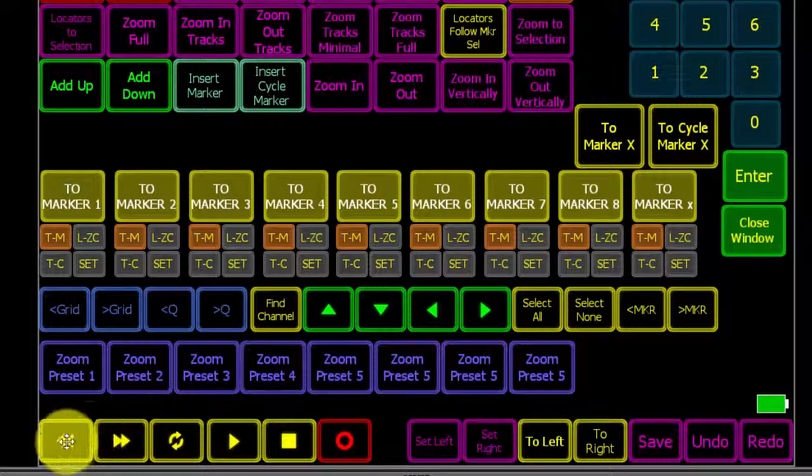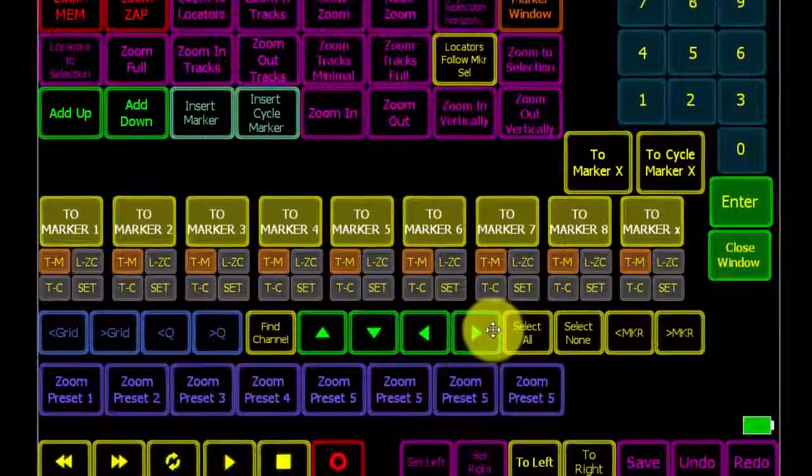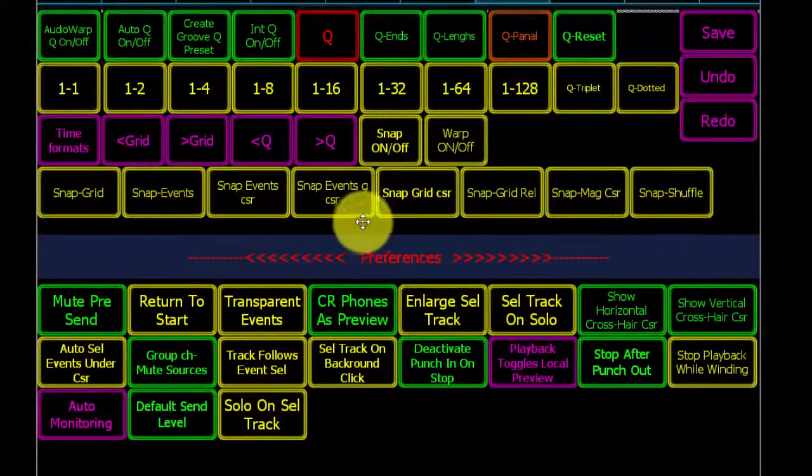Here's a simpler transport. Just rewind, fast forward, cycle, play, stop, and record. And the set left and undos and all that stuff. That's global to, it's not an extended transport, but it's just a basic one, because this page I don't really use the transport that much.